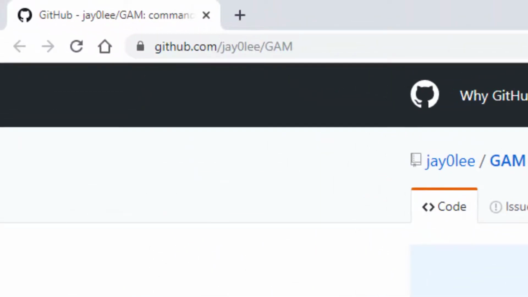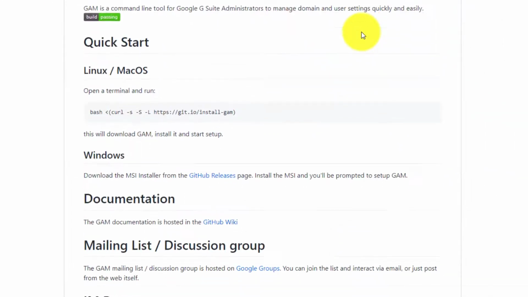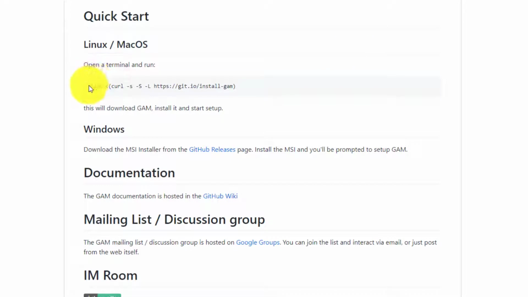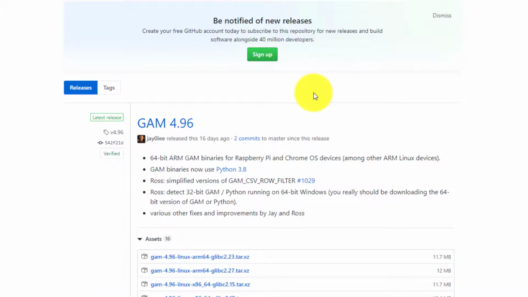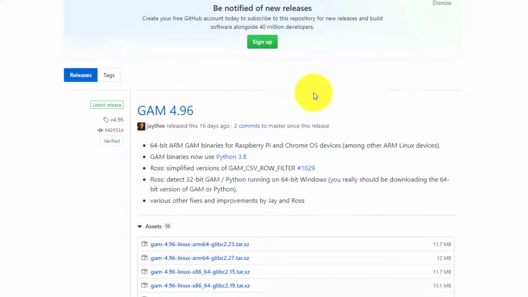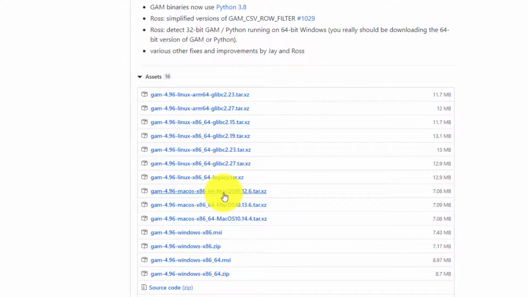Firstly, you can get to this website, github.com/j0lee/gam. Now, I am on Windows. If you are on Linux or Mac, here are your commands. On Windows, I'm going to the GitHub releases pages and installing an MSI. Under the releases page, you will see your Linux installs, your Mac installs, and finally at the bottom, you'll see the Windows installs. I'm on a 64-bit machine, so I'm going to choose this one. And I'm going to download and install it.